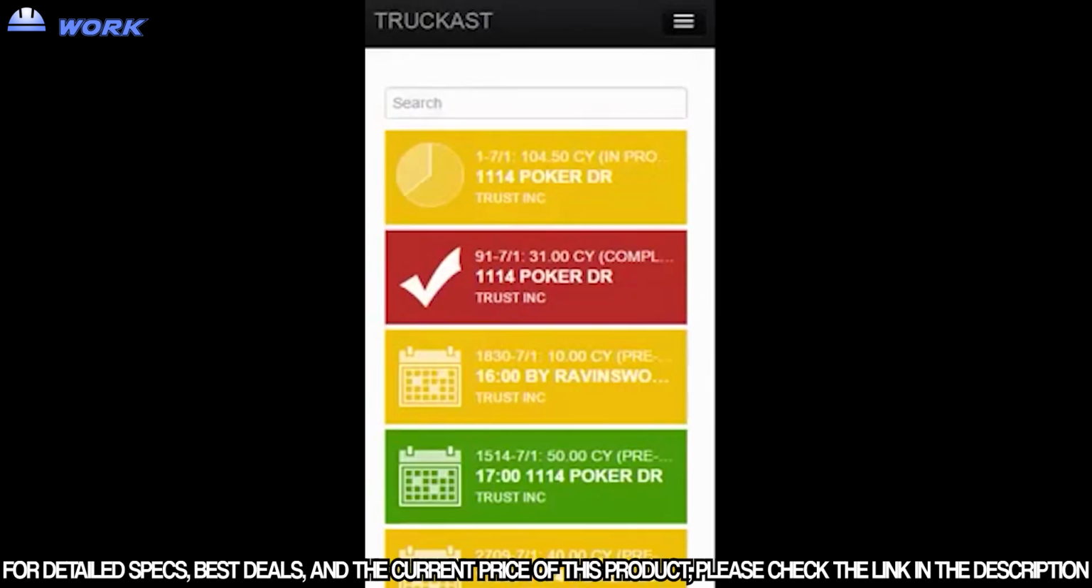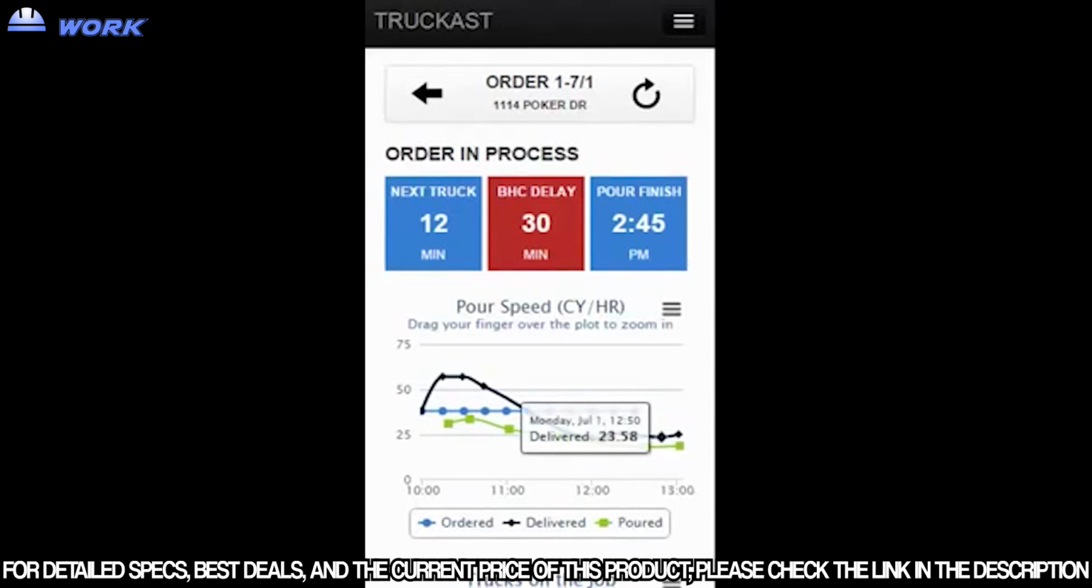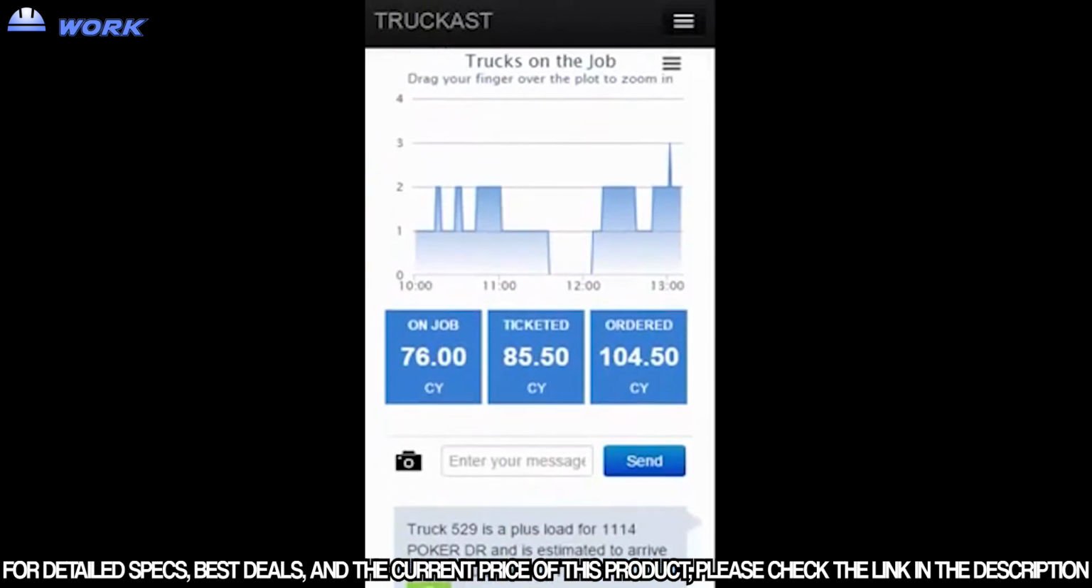For in-process orders, designated by the pie chart icon, TruckCast helps you keep an eye on what's happening at the job site. We help you answer questions like, when is my next truck going to be here? What time are we going to be finished? How are we doing compared to our plan? And how much concrete have we poured at the job site already?